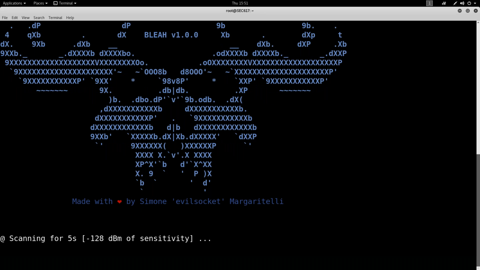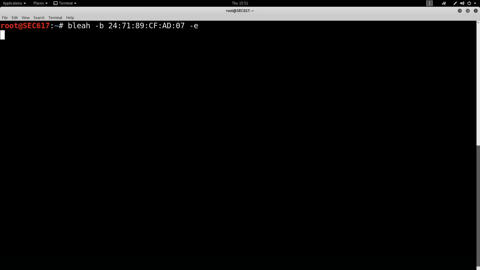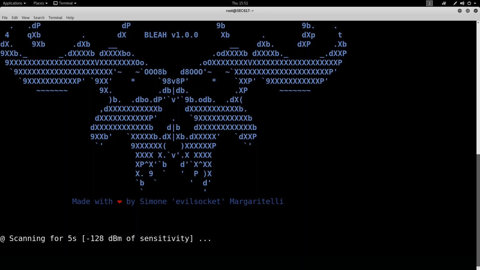It goes and scans to see if it can find the device again. It will then attempt to connect to it. Oh, it didn't like it that time. All right, let's turn the device off. We'll turn it back on. And we'll run it again. Hopefully I typed the address correctly, because that's important.